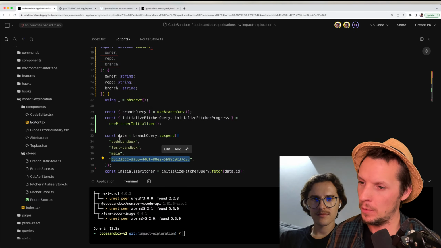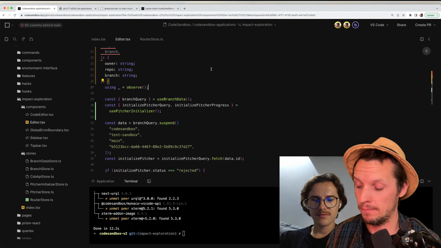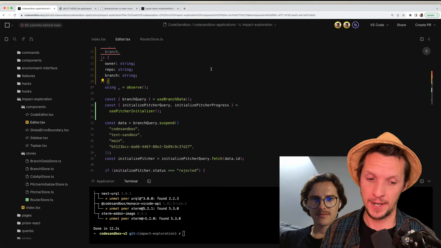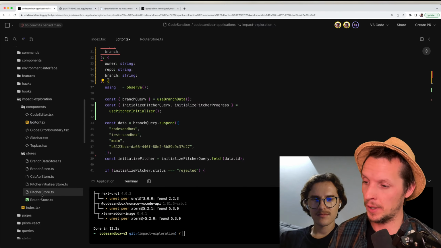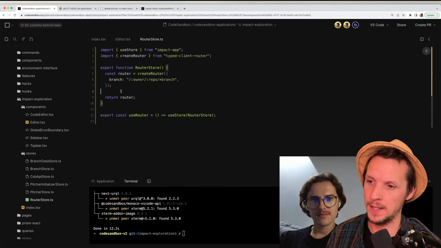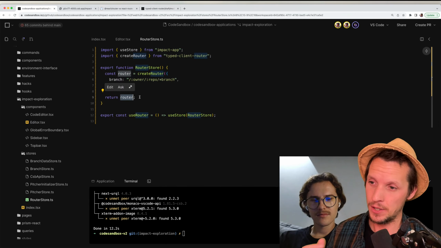So what we can do about that depends on what kinds of abstractions you want to do. Now we created a low level router store. We could have created something more domain specific, so we would actually expose an API to deal with the branch.